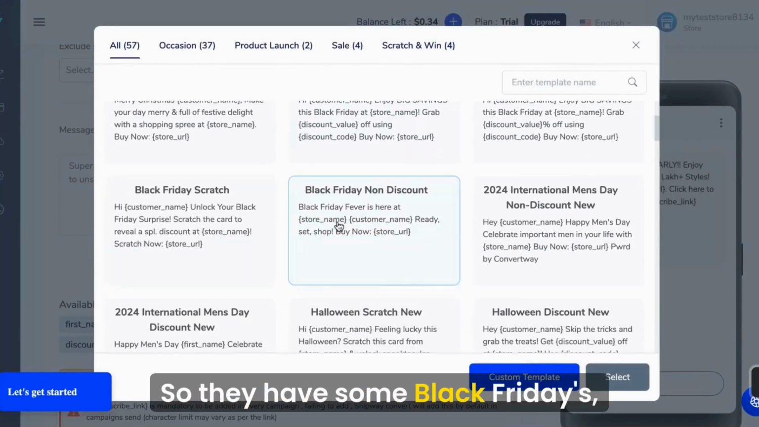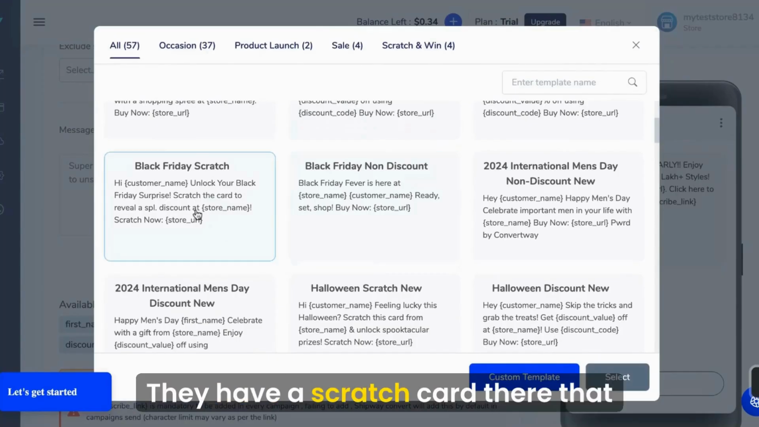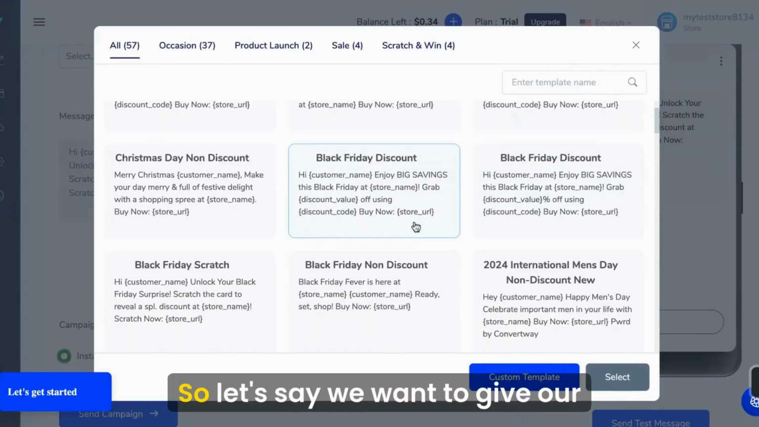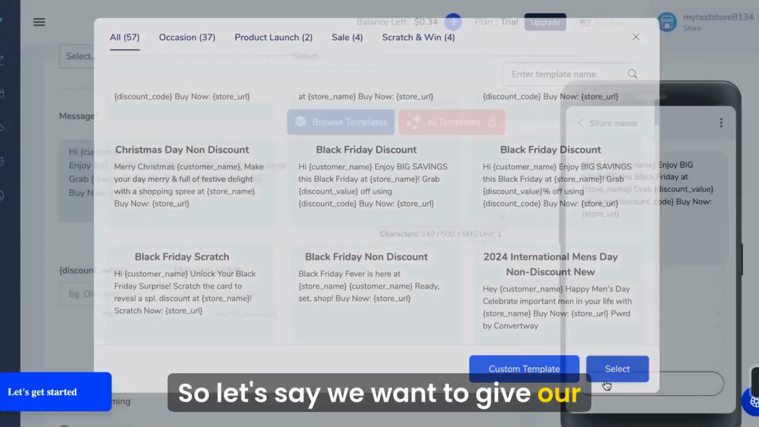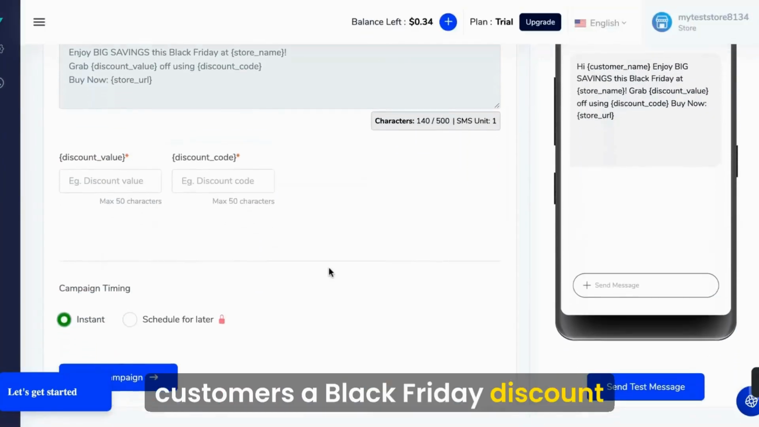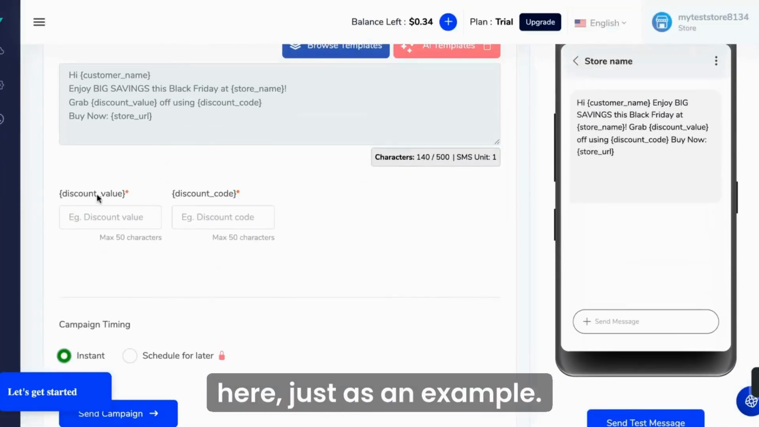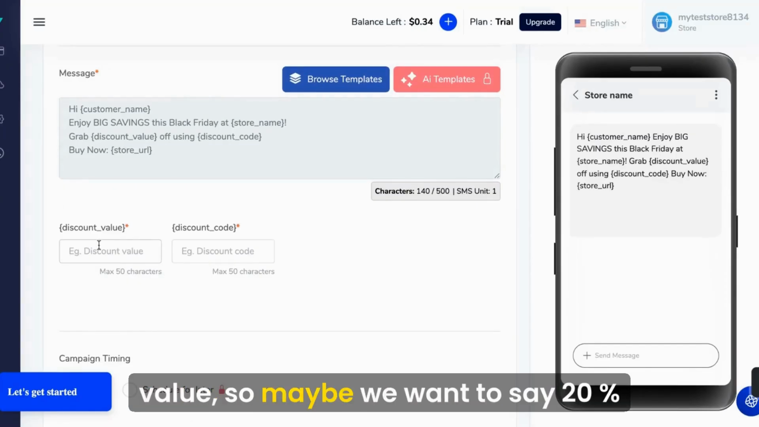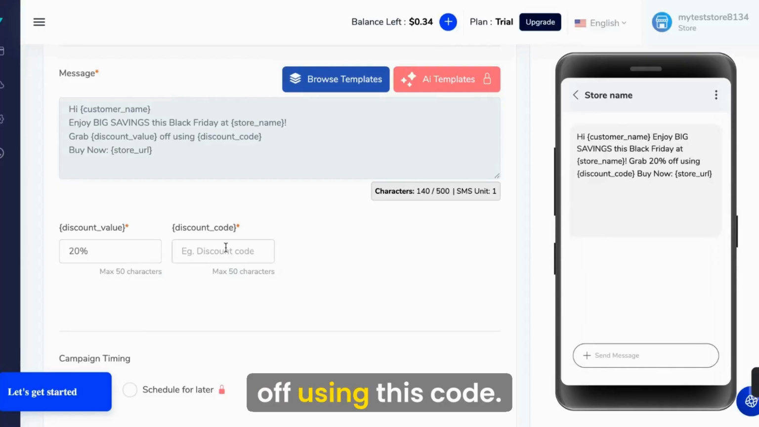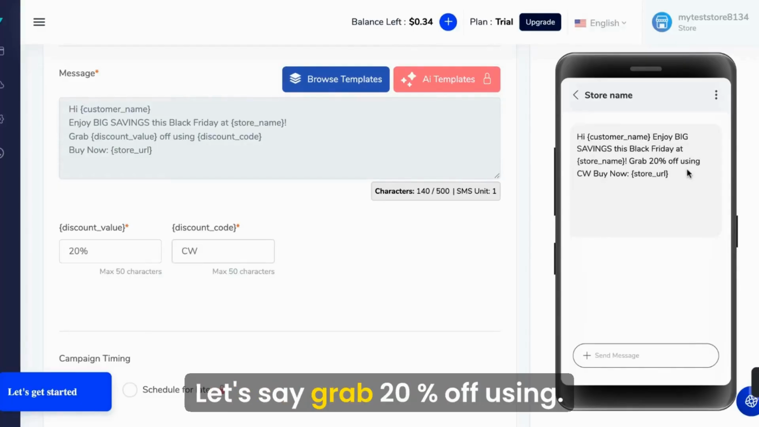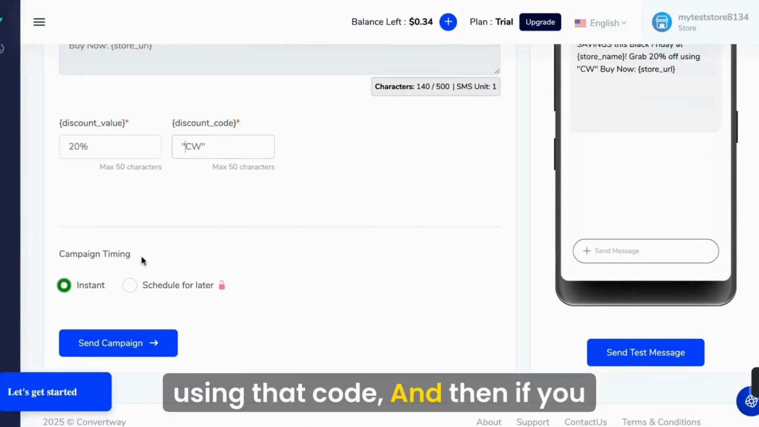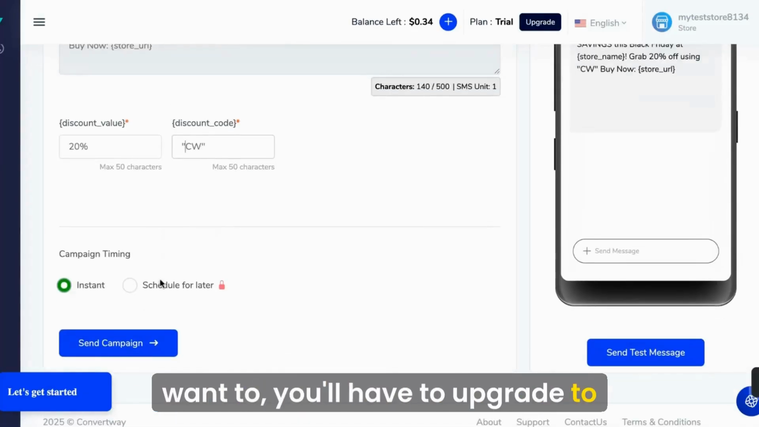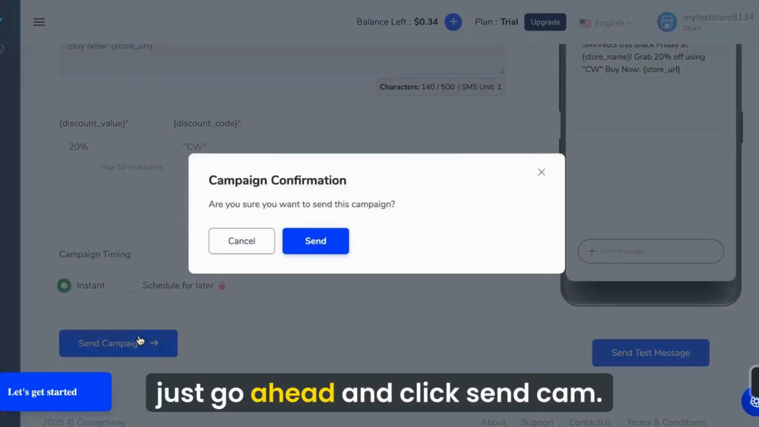So they have some Black Fridays, non-discounts. They have a scratch card there that you can check out. So let's say we want to give our customers a Black Friday discount here, just as an example. Now you'll put in the discount value. So maybe we want to say 20% off using this code. Let's say grab 20% off using that code. And then if you want to, you'll have to upgrade to schedule this for later, but you can just go ahead and click send campaign.